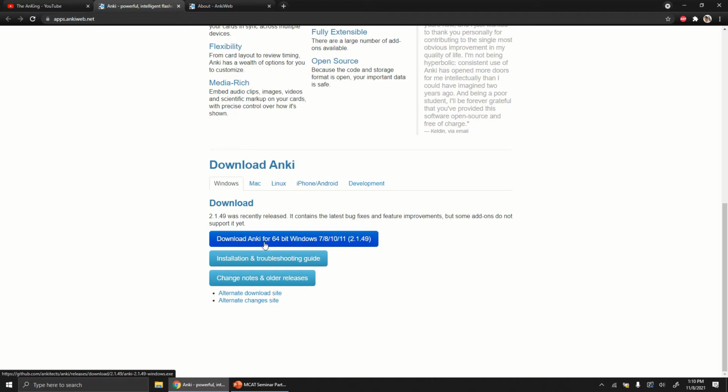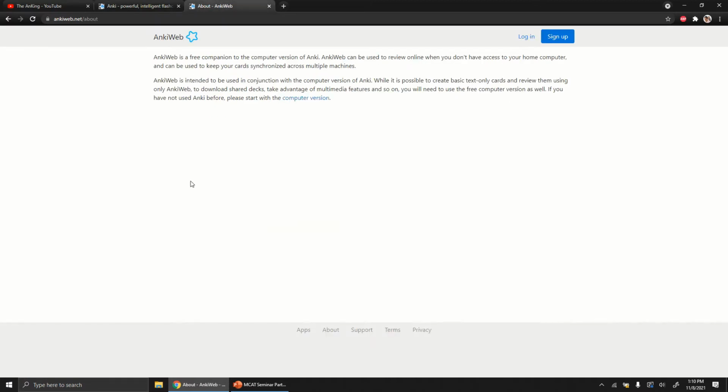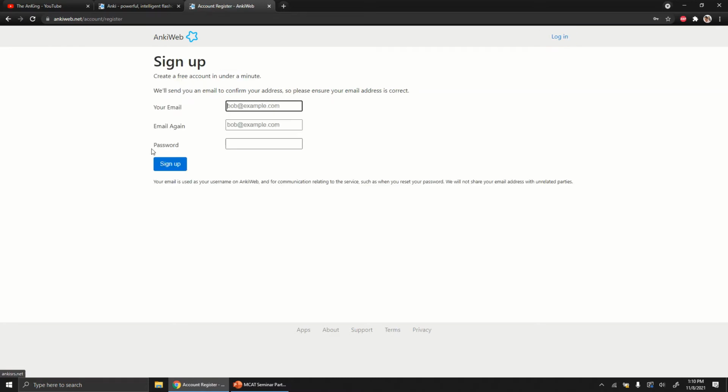Next, we need to make an Anki web account. You need an account to link the application to sync your flashcards across devices. So you can find the sign up page at the Anki website, anki.web.net, and then you can click sign up and then create an account. When you first open the application, it'll ask for this login information, so make sure to sign in.